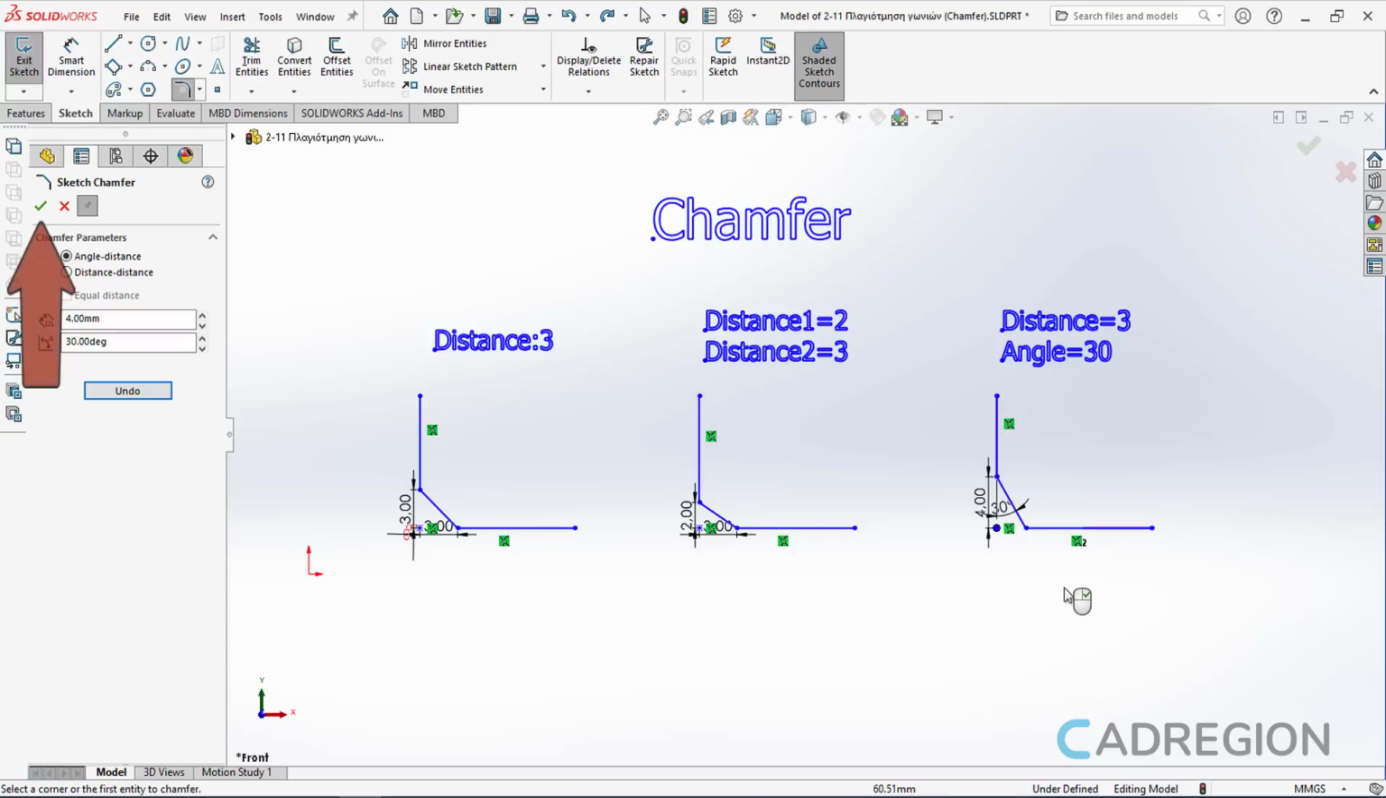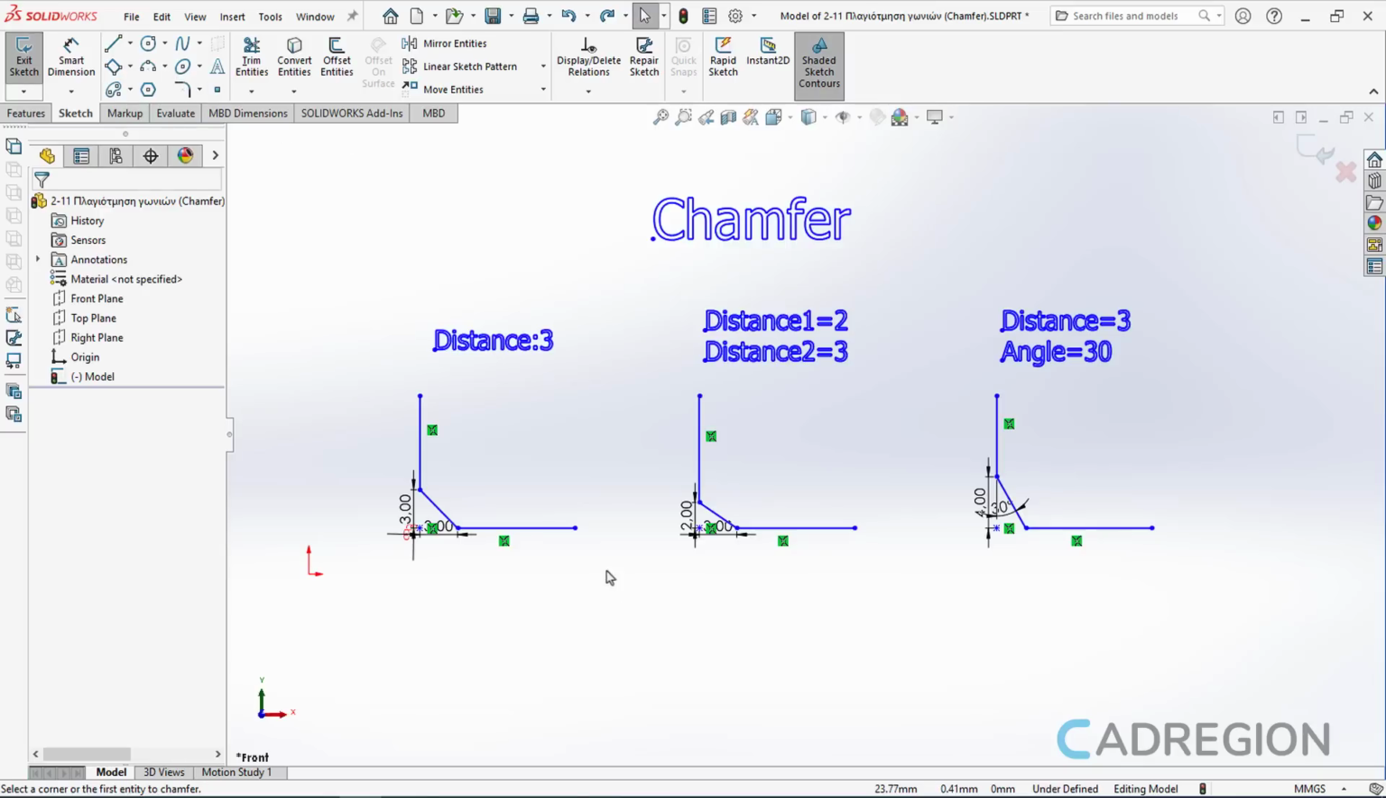To deactivate the tool, I can either click on the check mark that can be seen in the Property Manager palette or simply right-click. So that was how you can create chamfers in Solidworks. I suggest that you create your own chamfers to become more familiar with the tool.